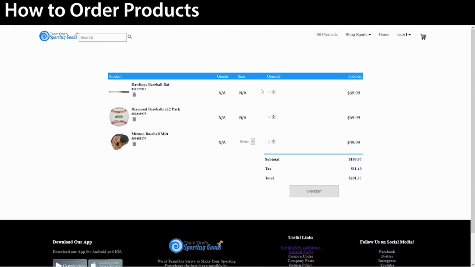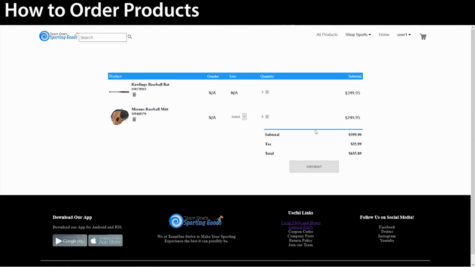And from here on, user checkout, let's get about 5 of each for multiple players. The price will change accordingly for each one you add, and maybe I decide I don't want the baseball anymore. You have an easy way to remove anything from your cart. So we go to the checkout here. I forgot to select the size.